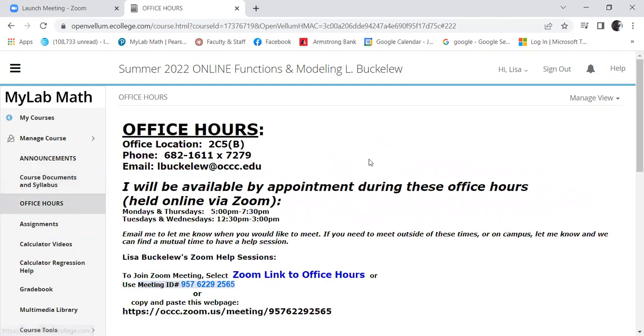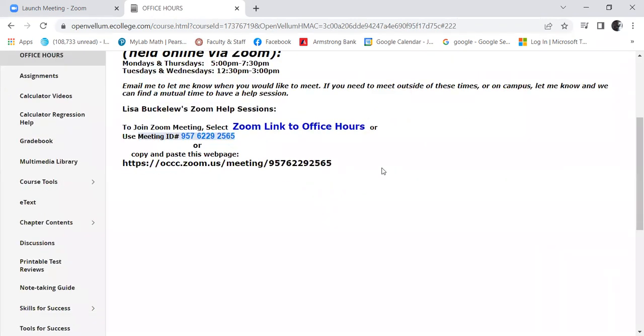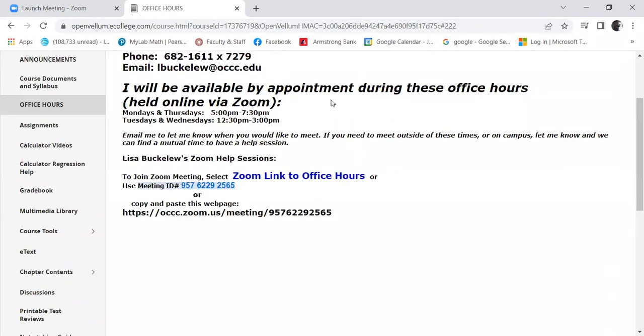Office hours are actually pretty lenient. I'm doing them over Zoom right now. So if you need to have a meeting with me, I'm really flexible about when to do it. I've said that I'm free Monday and Thursday evenings, Tuesday and Wednesday in the middle of the day, but really just let me know when you want to meet and I can meet.